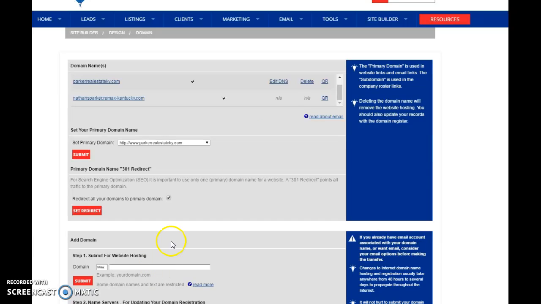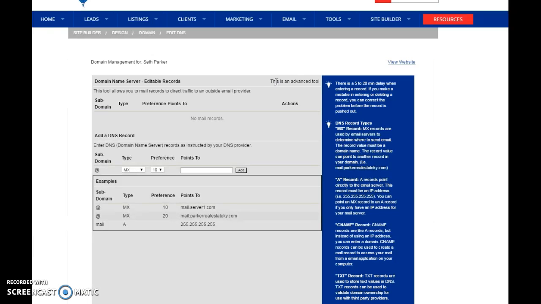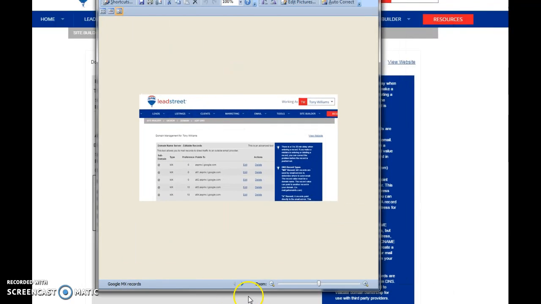That was perfect. Once you add it in, you should have a link that appears. It says Edit DNS. So you're going to click on Edit DNS, and Google is a little bit different, so I'm going to try to explain the difference. I do have an example from another agent who uses Google as their email delivery system. So this is what your MX records will look like when your agent provides them to you.